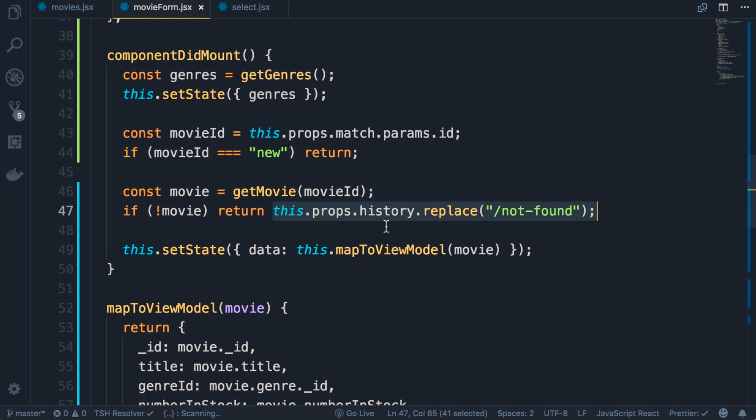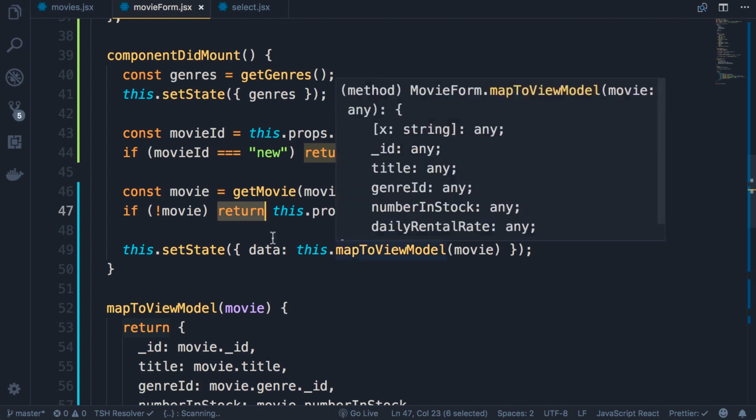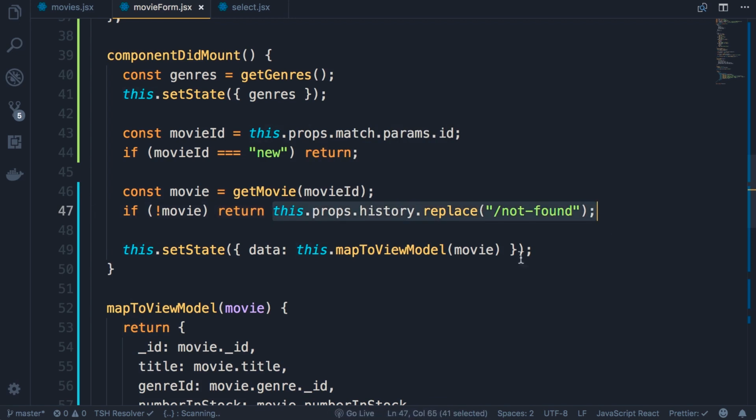Note that here, instead of using history.push, I have used history.replace because if you use history.push, when the user clicks the back button, they will get back to this page with an invalid movie ID. And then again, they will get automatically redirected to the not found page. So they will end up in an infinite loop. They can never click the back button to go back to where they used to be. Also, note that I have used the return keyword here, so the rest of the code in this method will not be executed. Don't assume that just because we are redirecting the user somewhere else, the rest of this method will not be executed. You can do a console.log and see whatever you write here will be executed.